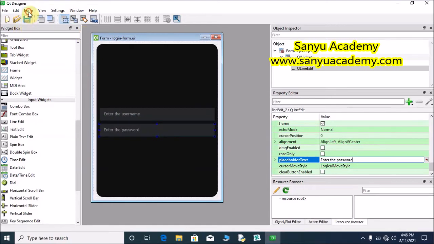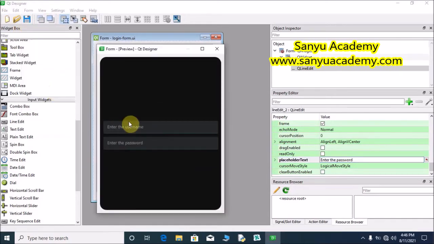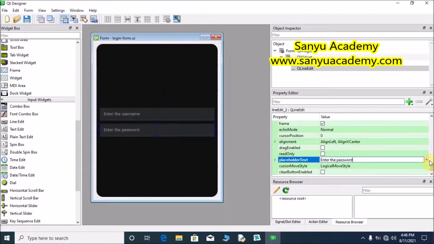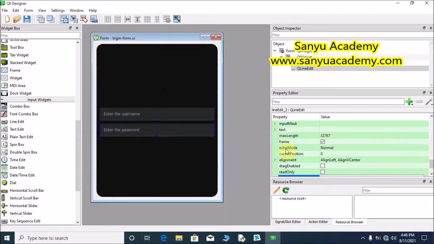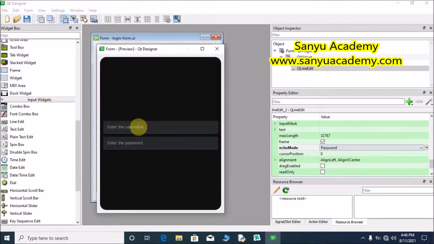Save form preview. Enter the username, the password, but the password should be displayed as dots instead of the original letters. For that, change the echo mode. It is normal, change it to password. Save form preview, username, password. Now we can see the password as dots.